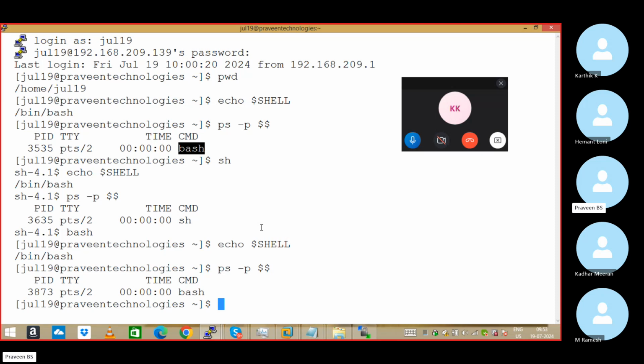Now think of a scenario. Out of 10 applications, 9 applications we work in sh only, and only one application works in bash. Instead of changing from bash to sh every time, the better thing is this: today the complete day I am working on sh only.